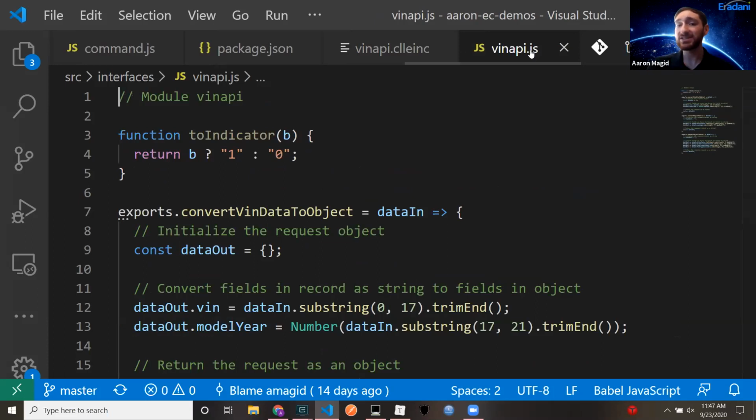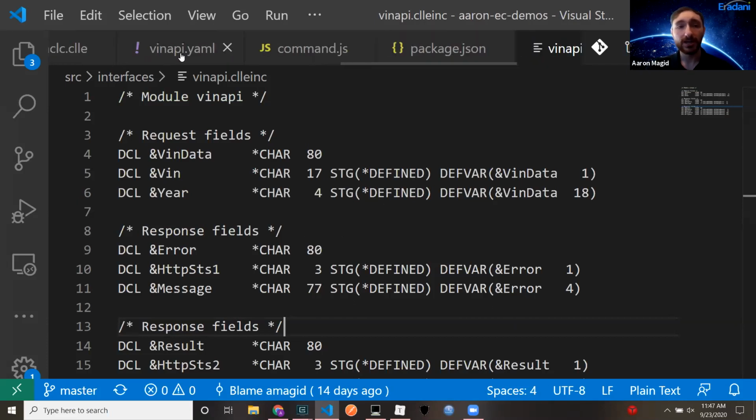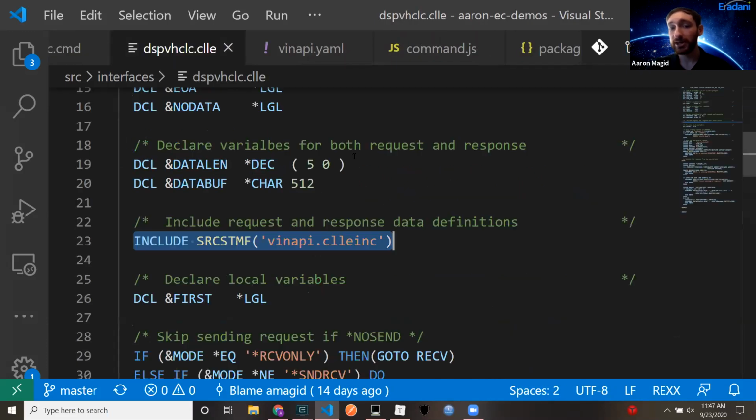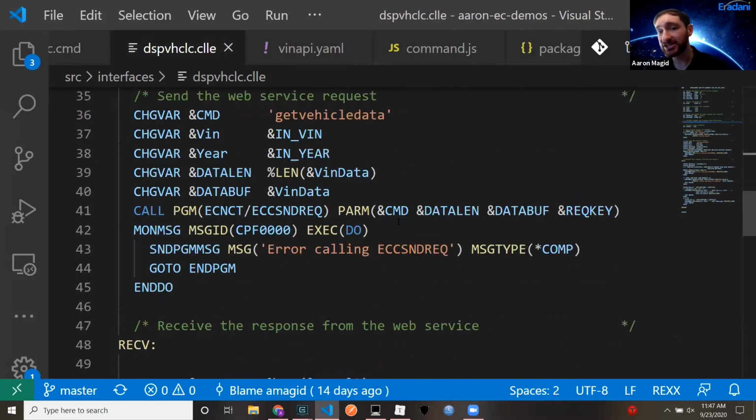So what that means is that because of this include in my CL source code, if I change the interface, I don't have to worry about that in my CL code itself. It just updates, and the next time I recompile, it's going to pull in that updated source code.